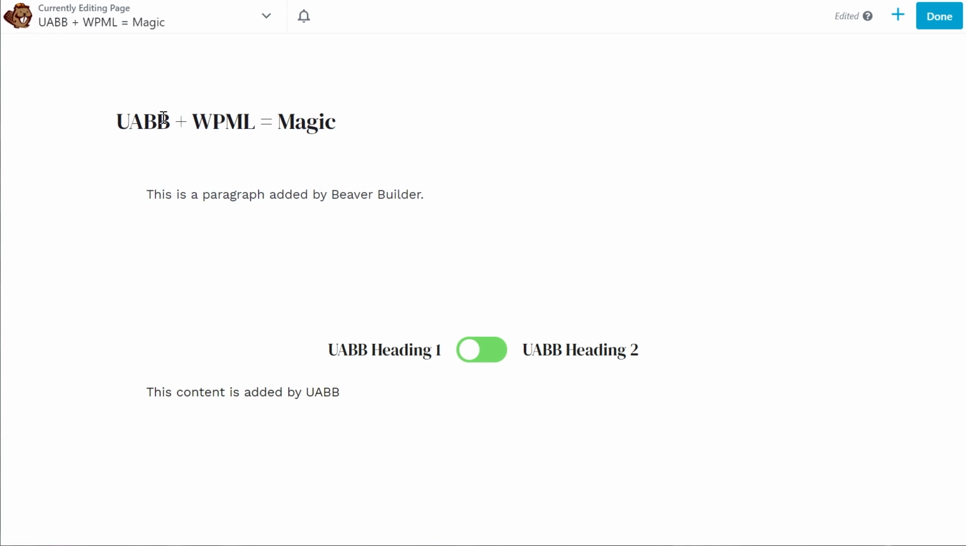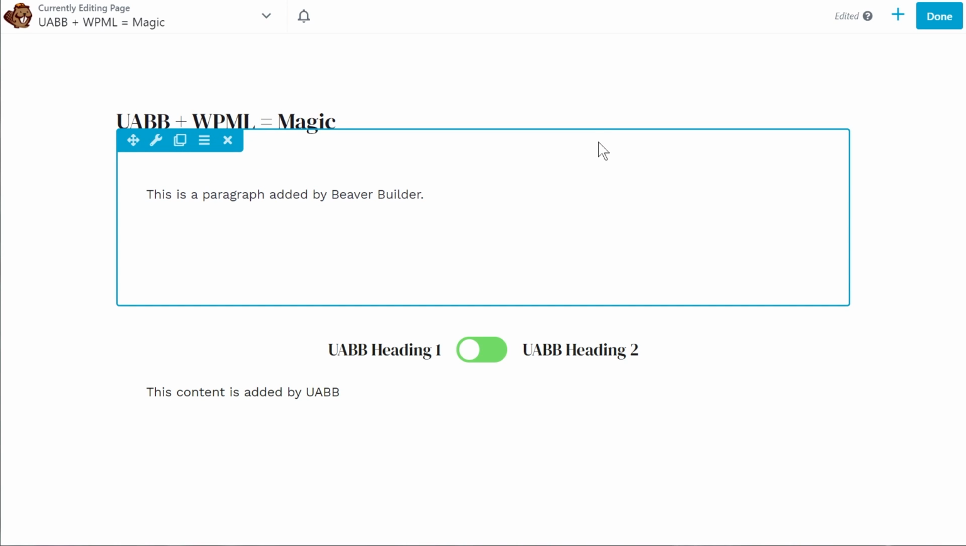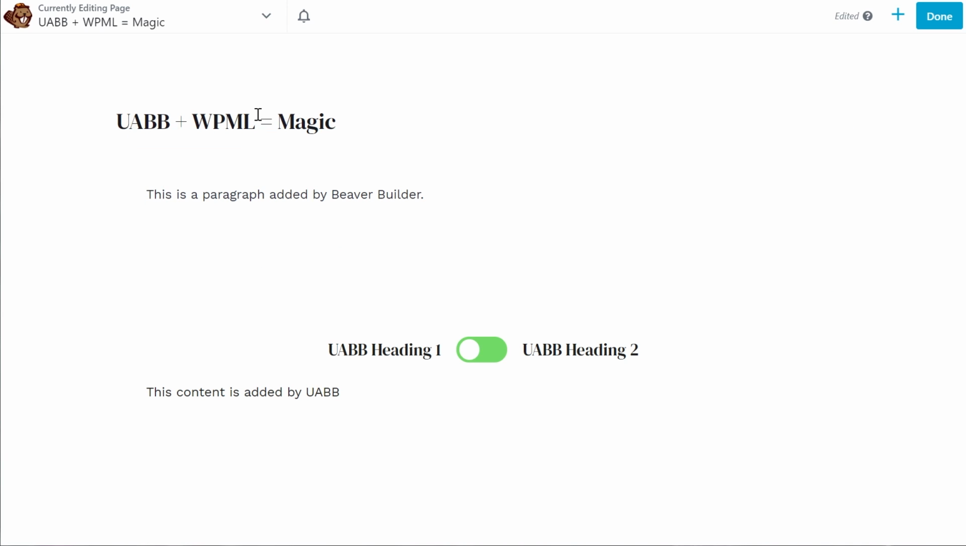So the title of the page, of course, is coming from the title of the page. It's not surprising. The first paragraph which you see right here, which I'm not going to hover on because it will just do this, I added using Beaver Builder. So UABB, or Ultimate Addons for Beaver Builder, was not used for this part, because again, I also want to demonstrate how the translation works for not only Beaver Builder but also Ultimate Addons for Beaver Builder.